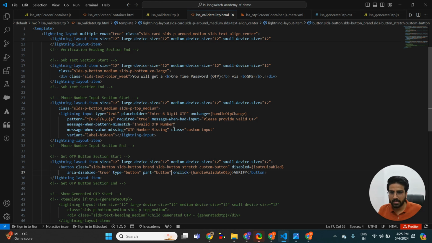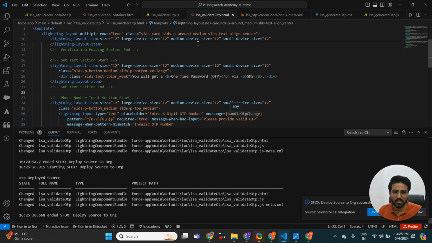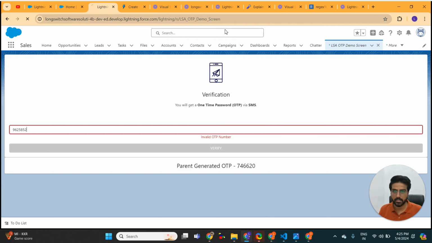So I changed it, and just to make sure that I receive the changes, I changed something in the placeholder, enter 6-digit OTP number, just to make sure that I receive the latest updates, because as we have seen, sometimes it is not taking the updates very easily. We have to refresh it a couple of times. So I'll go here, I'll refresh the screen.